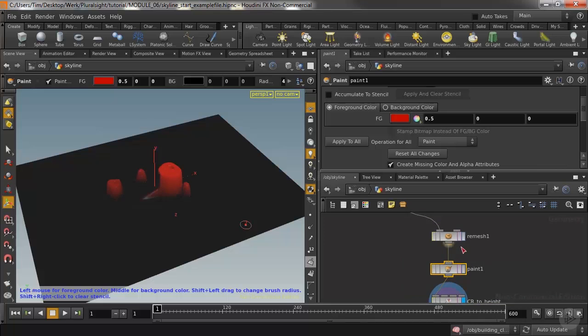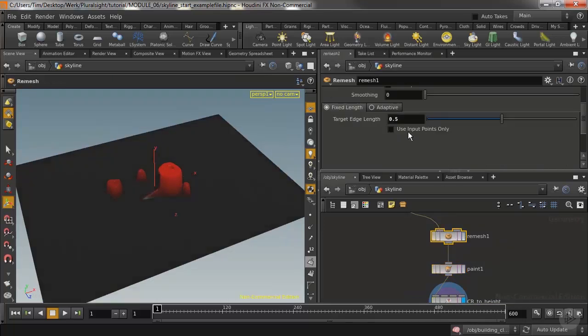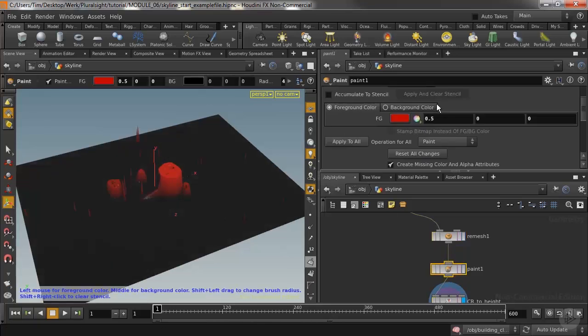It's a bit slow for me, so I'm going to reduce the remesh. I'm going to set the target edge length to 1. And that will ruin my paint, so I'll have to start over. But better do it now than later. So that's a lot quicker for me already.